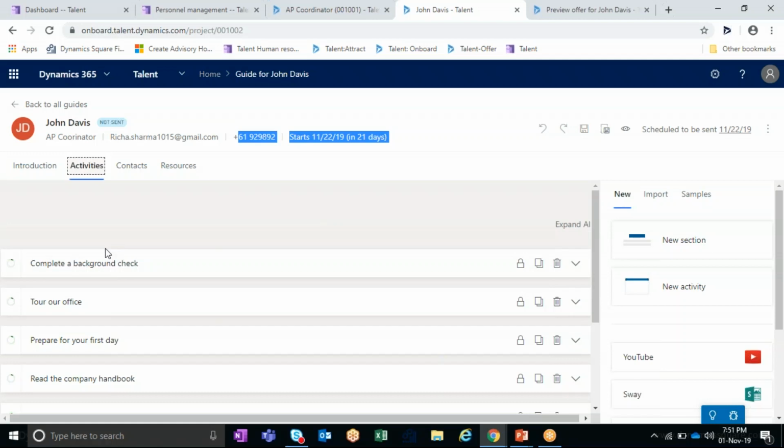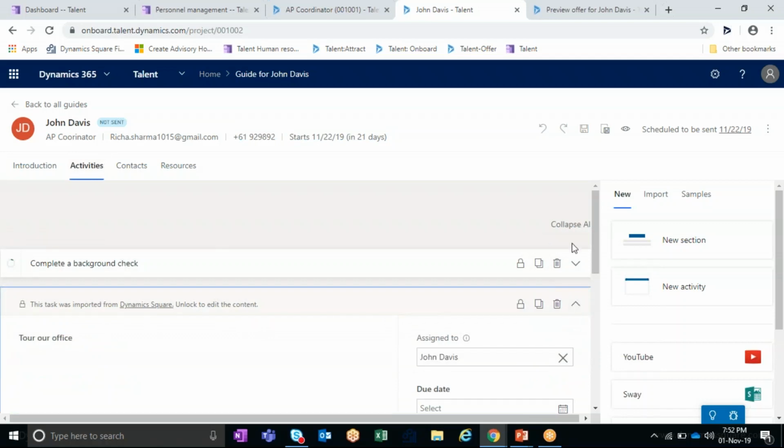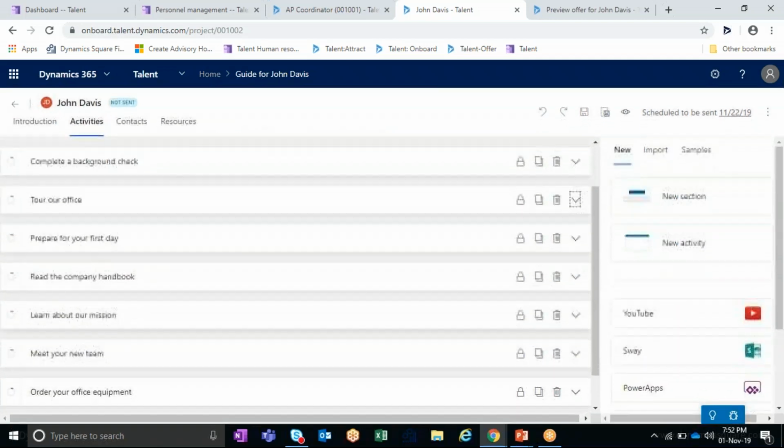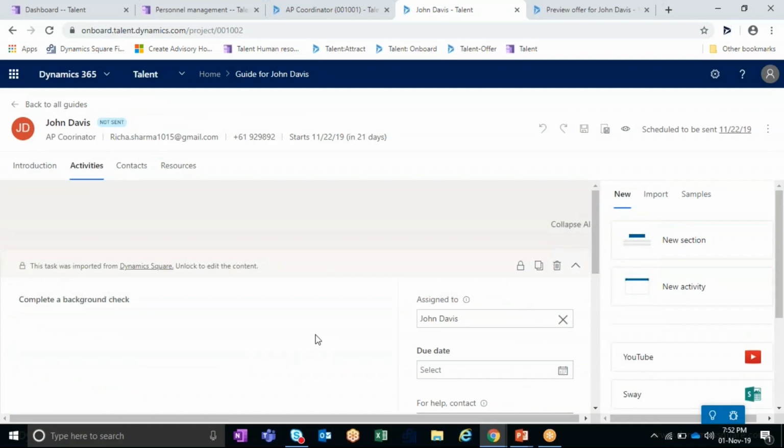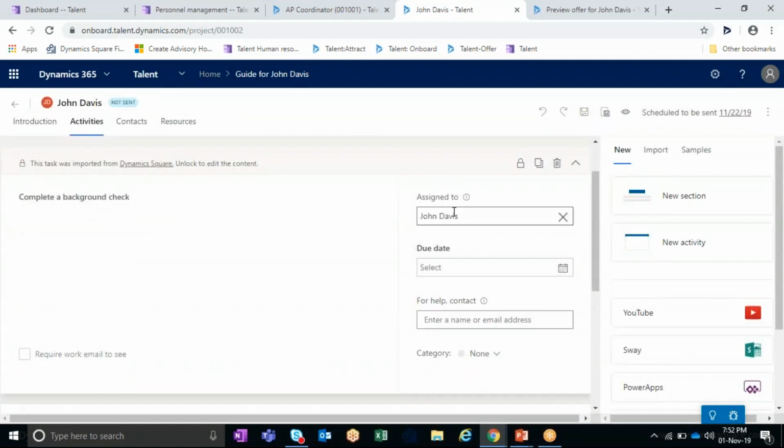For this scenario, I have just taken simple activities, for example, he is supposed to be completing a background check followed by a tour of the company. Then the next one is prepare for the first day, read the company handbook, learn about our mission, meet your team. So like that we can define. Even while defining these activities, we can give them whom it will be assigned. By default, it will be assigned to the candidate. Then we can give them some contact persons so that it is easy for the candidate to make contacts in the organization. We can give the due dates also.